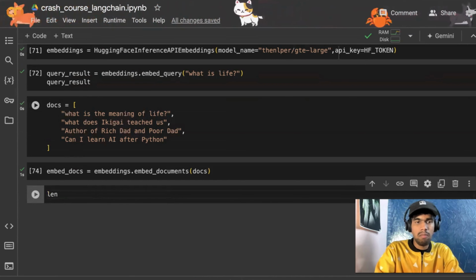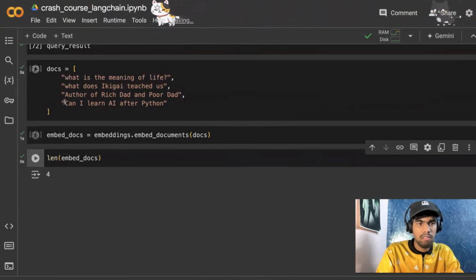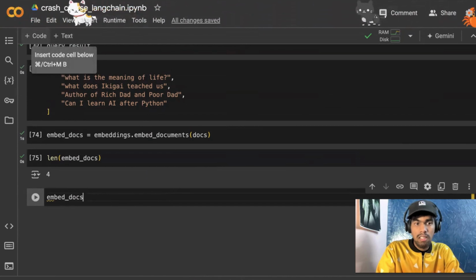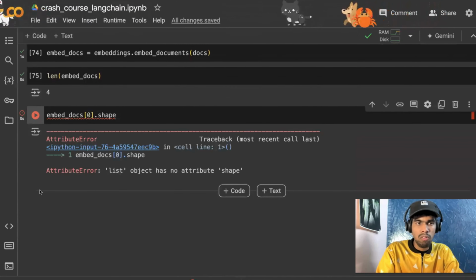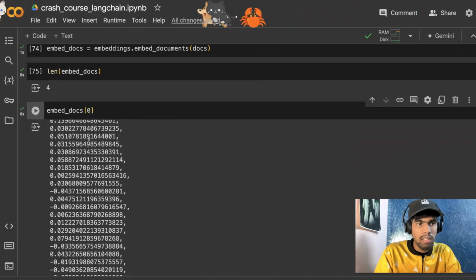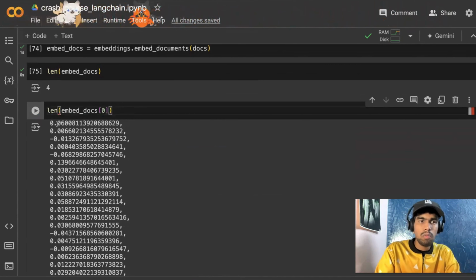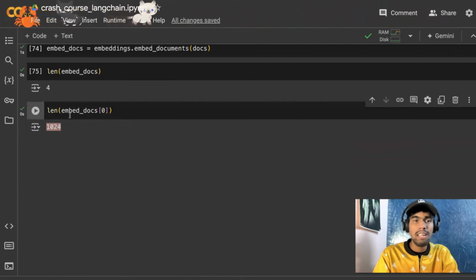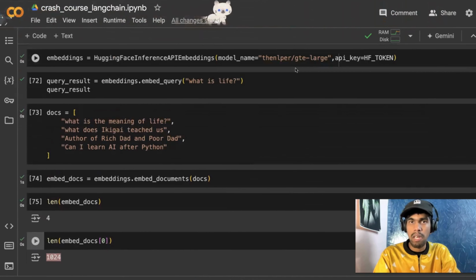So if I print the length of embed docs, it should be 4. It is 4. And for the embed docs, the 0th index, if I check the shape of it, it should be around 1024, if I'm not wrong. Okay, let me check what is the type of it. Okay, it's a list. So I'll just use length. I guess it should be 1024. I might be wrong. Okay, it's 1024. I was correct. So this is the length of the embedding that the GTE large embedding model is using.